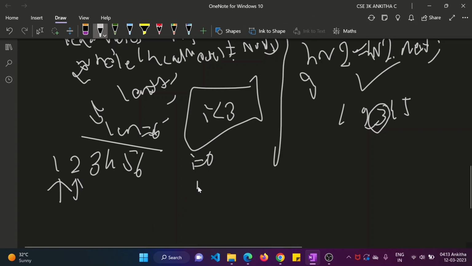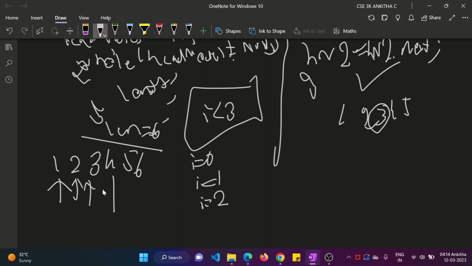Now i equal to 1, the i value is incremented, and it is less than 3. Head node 2 equal to head node 2 dot next, so it will be pointing to the third node. Again you increment i to 2, which is less than 3, so head node 2 equal to head node 2 dot next, and it will be pointing to 4. Once this is done, i equal to 3, which is not less than 3, so this condition is false.